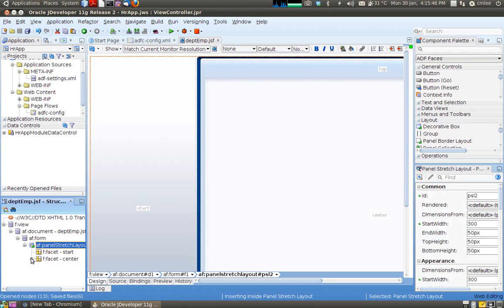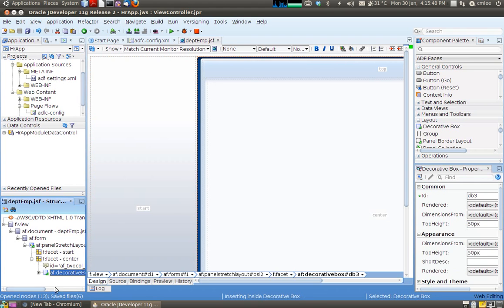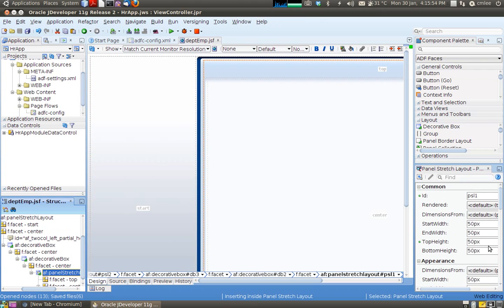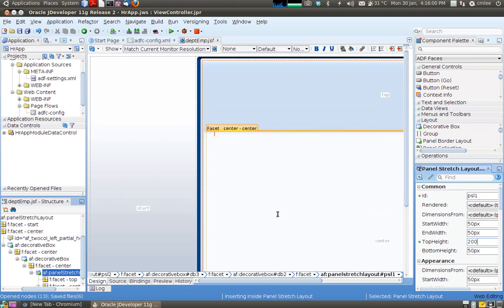To be 200. So let me just expand that a little bit. Okay, I can select that and go back up a little bit and just say I want the top height to be, let's say, 200. Okay, so now I've got that size. So once I've selected that, now remember we have set it so that these two panels are non-adjustable when the users are using it.